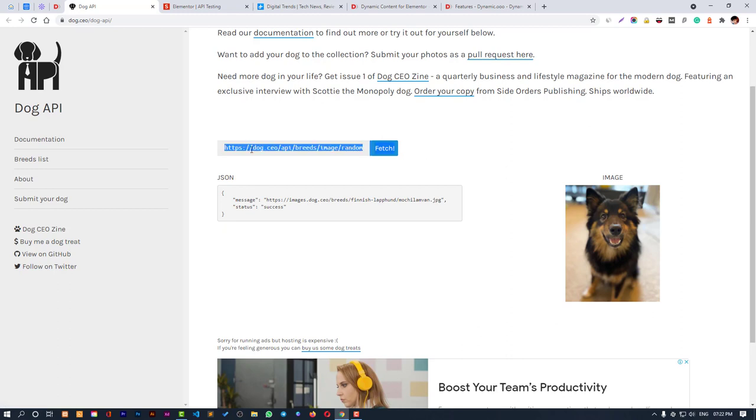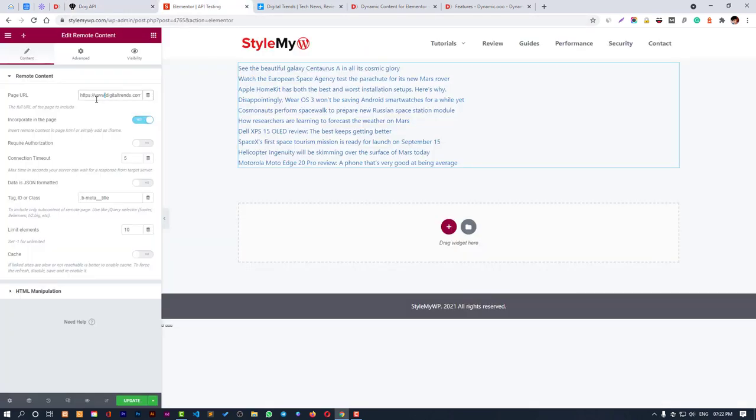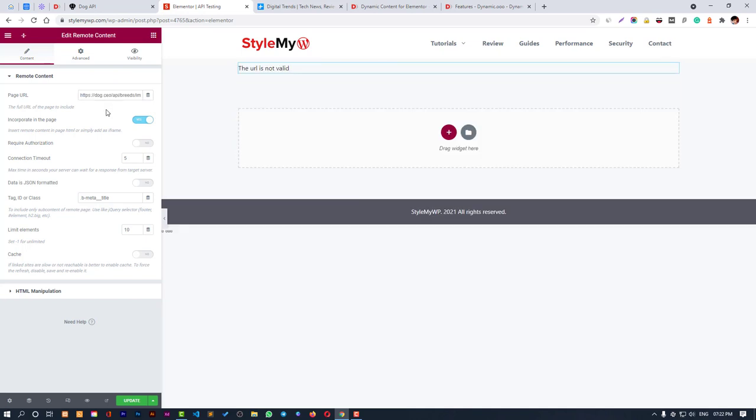So we are going to use this API right here, and we can tell it that the data is in JSON format. Why? Because when you open the API, it is actually in JSON format.